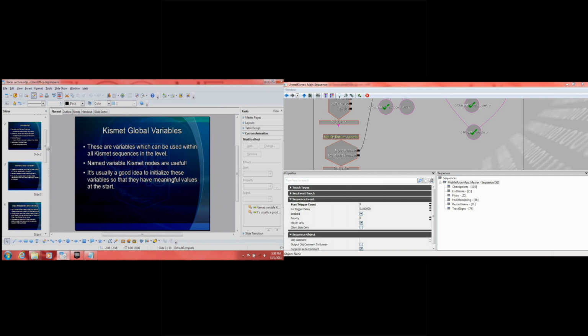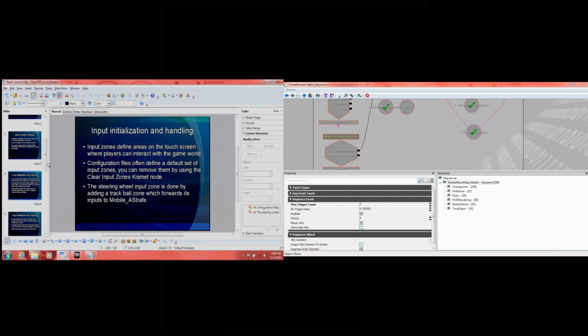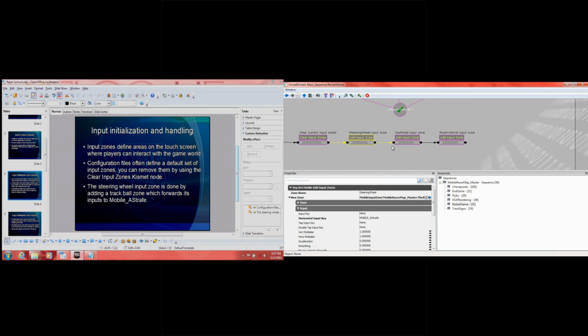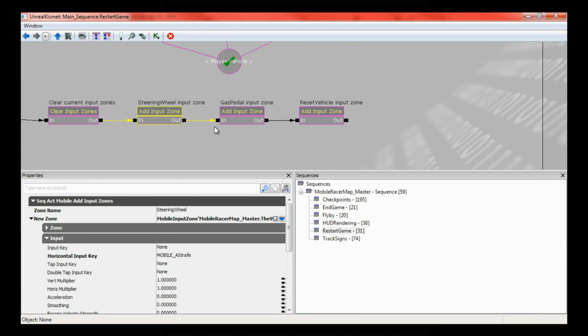Anybody have any questions that they might have come up with? Yep, okay. I can elaborate a little bit more about the input stuff. With the inputs, add input zones, these are only specifically for the mobile stuff. So they usually don't work on the PC in the same manner, in that you can't add an input zone that handles the keyboard. These were specifically added for the mobile stuff.